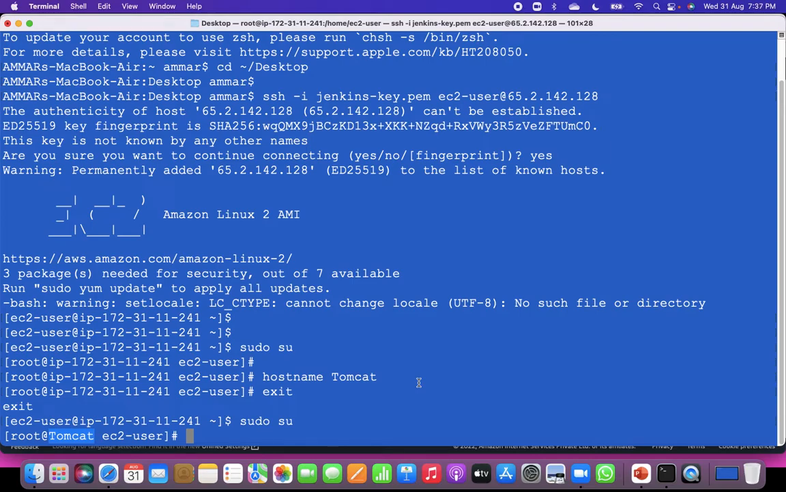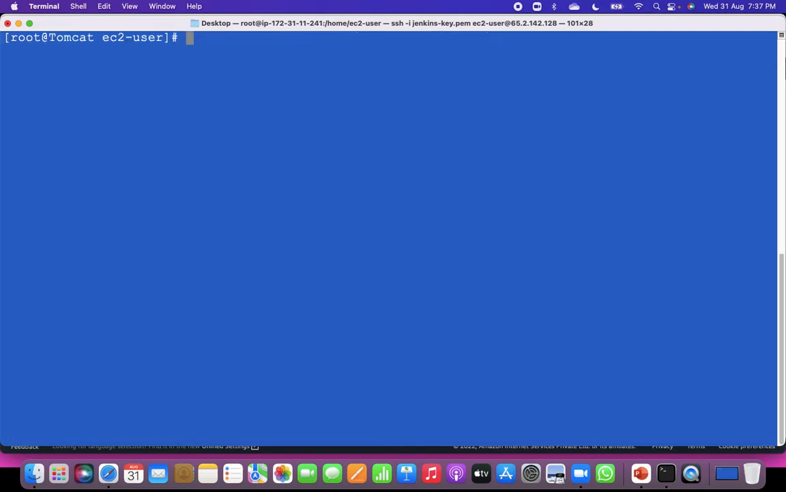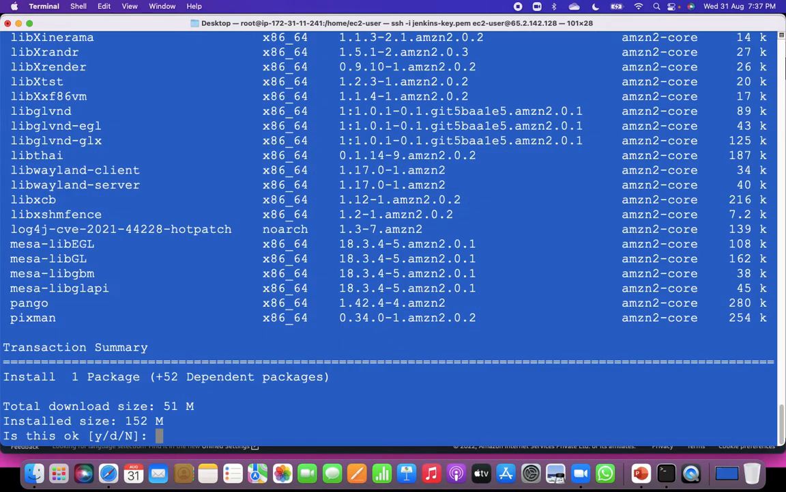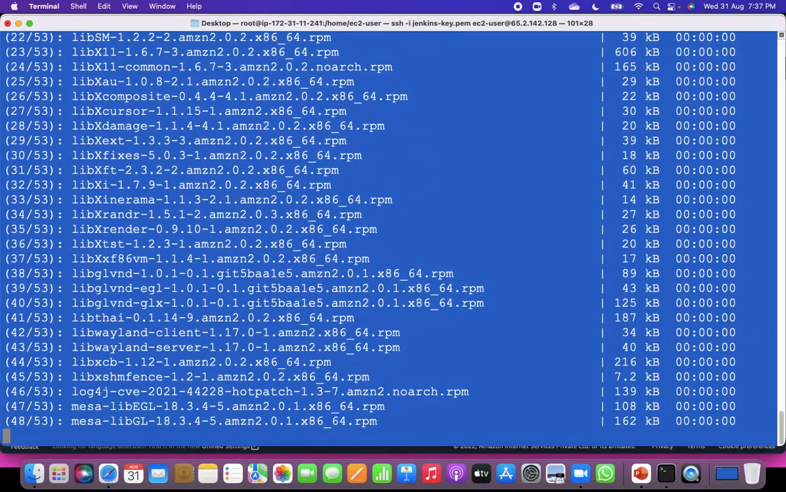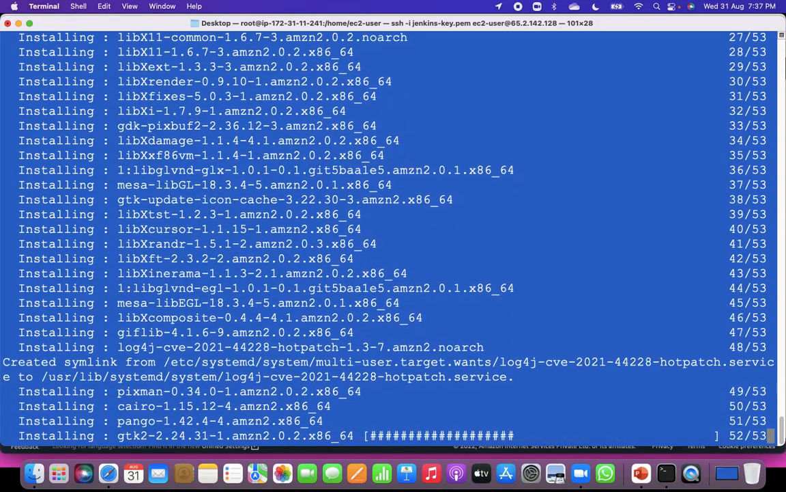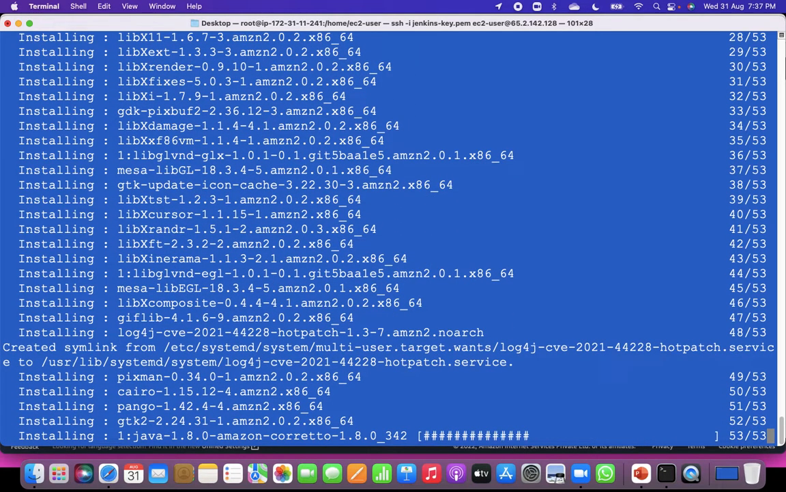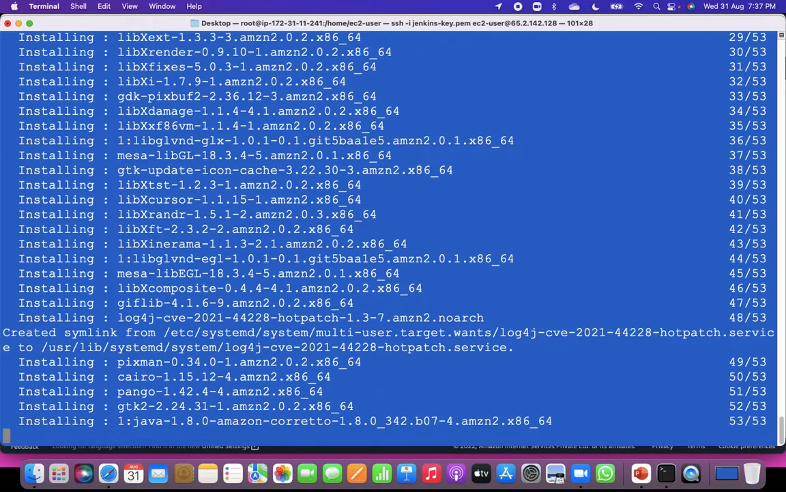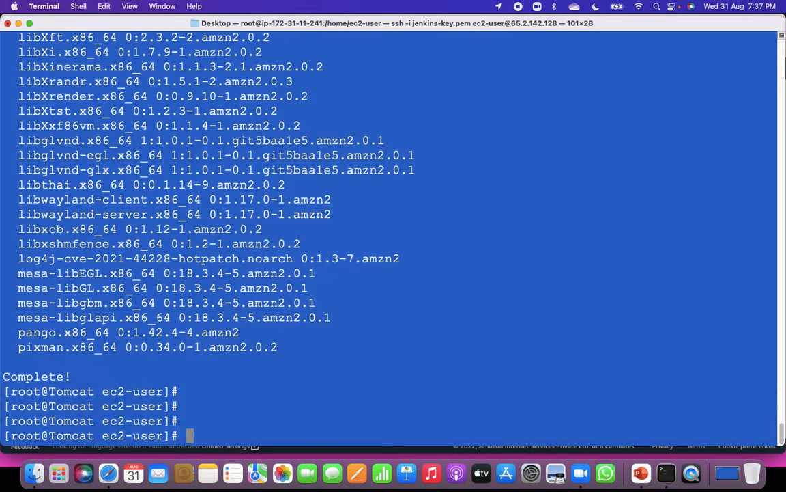Okay. So as we discussed, for Tomcat as well, we need Java as a prerequisite. So we have to install Java as well. So let's first clear the screen. Install Java, yum install java 1.8. Yes. Okay. So now Java is installed.